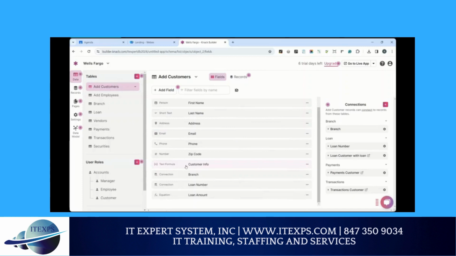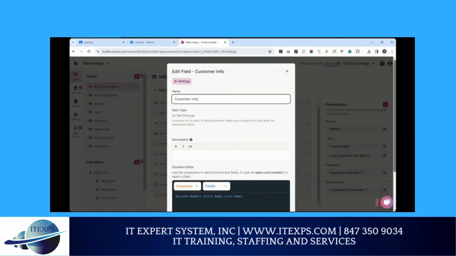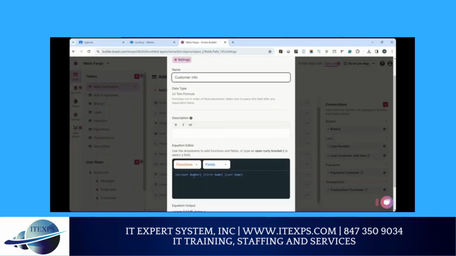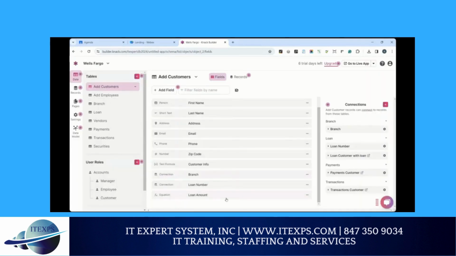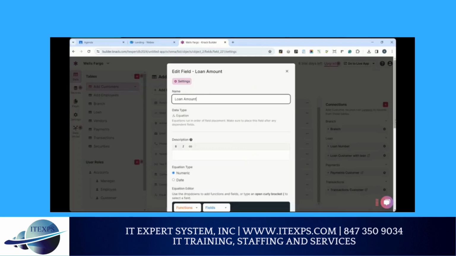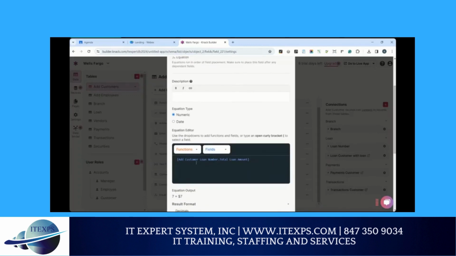We have created one text formula, customer info, and I'll show you in detail. Here we can see the account number with the first name and last name of the customer. And we have created connections here for the branch, so from which branch is the customer? And we have created a connection for the loan number, so we can get the knowledge of the customer's loan amount and everything. And we have created one equation here for the loan amount. Here is our equation to derive the total loan amount for this customer.